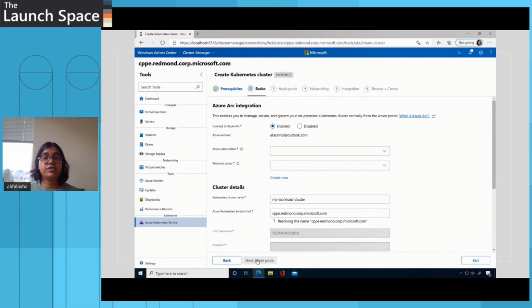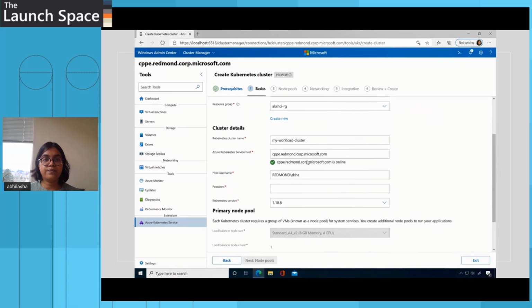Here you see the option to connect your clusters to Azure Arc. Azure Arc extends on-premises resources to Azure, so you can then enjoy Azure services like Monitor on your on-premises Kubernetes cluster. To enable Arc, select a subscription and resource group from the dropdown. You should also have the option to create a new resource group if you choose to do so.